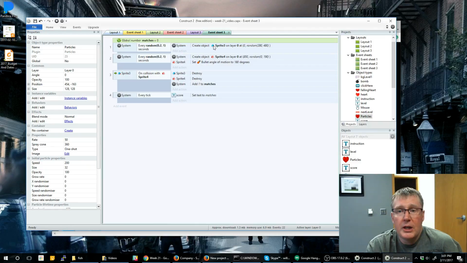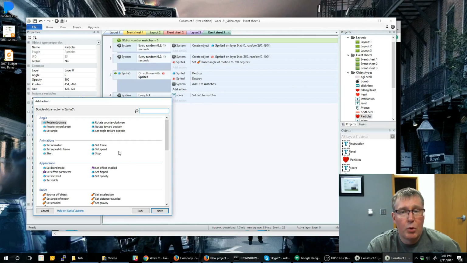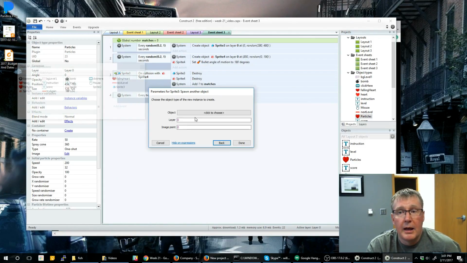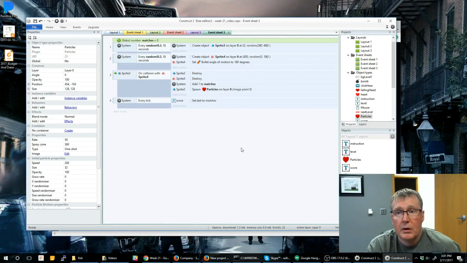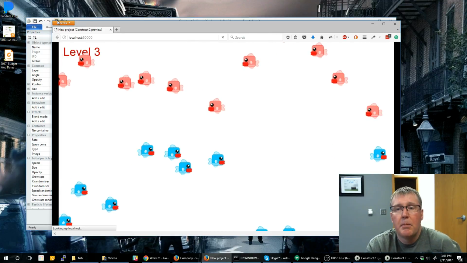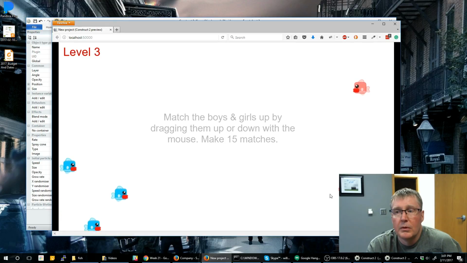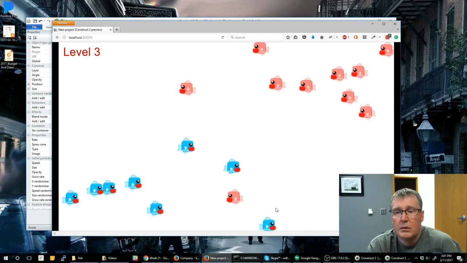Now on the event sheet, right here where we have the collision, we can go ahead and just say either fish. We'll say boy, spawn another object, and we'll go ahead and pick the particles. All right, so now when they collide, we should see the hearts explode. And you can see we can drag these down. There we go.